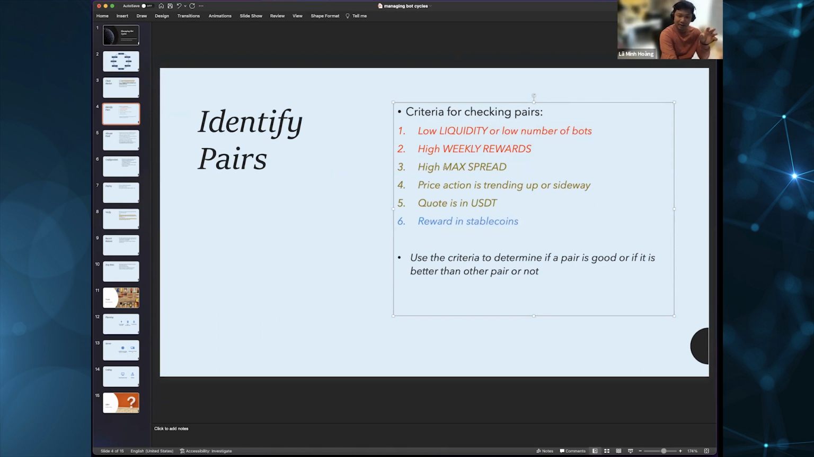And if all the pairs are similar in liquidity and weekly rewards, I move next to see if the market spread is high or not, if the price action of that pair is trading up or sideways, and if the quote is USDT or any stablecoin or not. Usually I prefer to choose pairs that are quoted in USDT. It is much easier for me to manage and allocate the funds, because I don't have to separate the pool, a pool for USDT, a pool for Bitcoin, or a pool for ETH. Then the last one is to see if the campaign rewards in stablecoins or not.